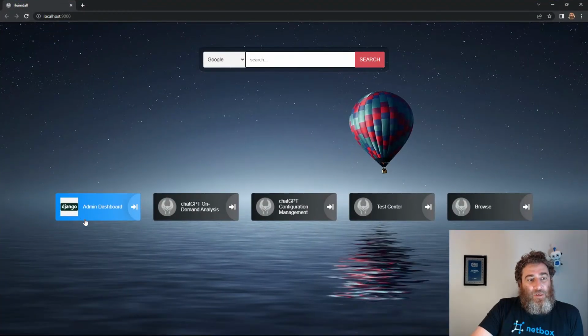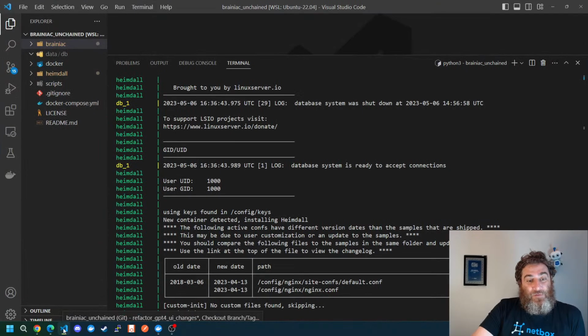Yeah, so Heimdall's up. So I have these different areas here, and I have to wait for my main server to come up. But we have our admin dashboard where my Django backend is, where we're going to put our prompts in. We have our on-demand analysis center where we push our buttons for on-demand analysis that uses the prompts and the network data. Config management, which I can show you, have changed to a form. And then our test center, which right now just has interface tests. And then if you want to browse the results, you can browse through the results. So it's still coming up.